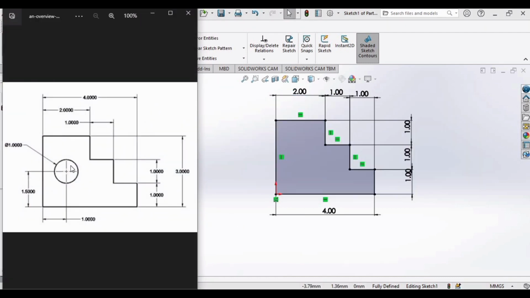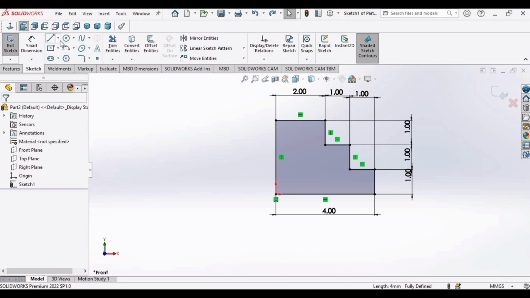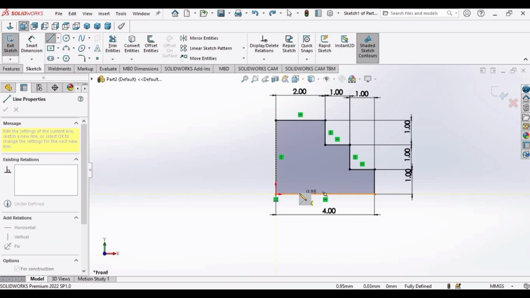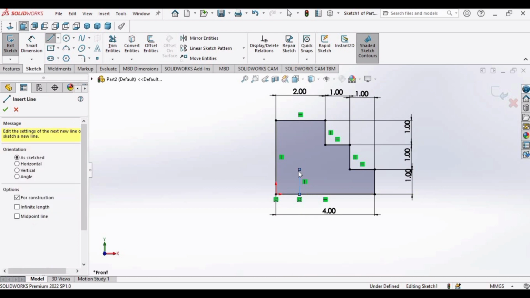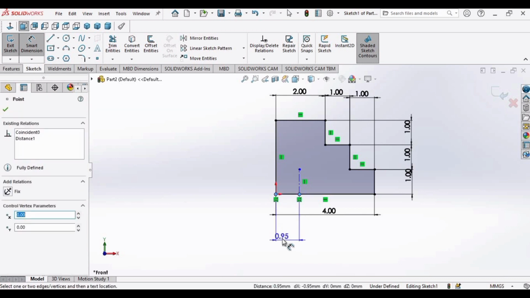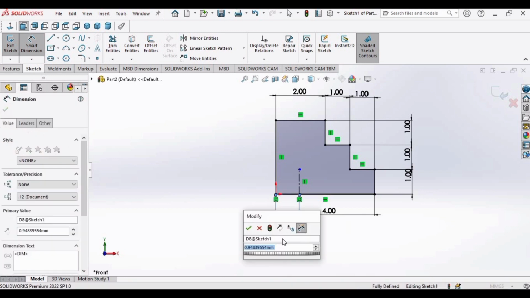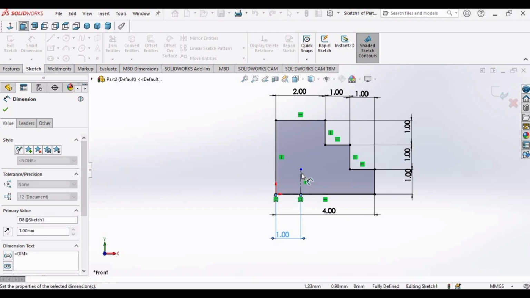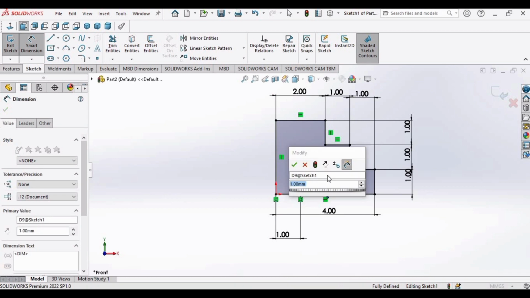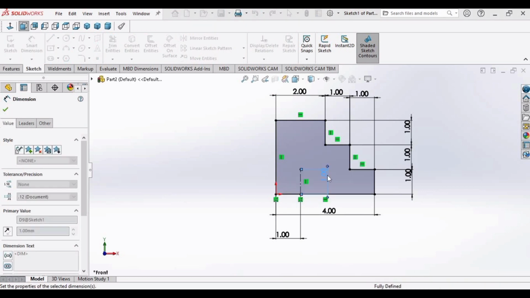Now let's make this circle of diameter 1 millimeter. Select a dotted line, center line. Select this point and this point. Now select smart dimension. Select these 2 points and make dimension equal 1 millimeter. Similarly, select this line and height equal 1.5 millimeter.